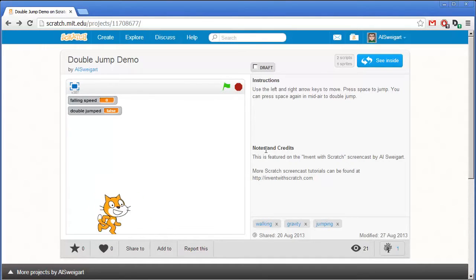In this screencast we're going to make a small double jump demo. In this program we can move the cat to the left and right using the left and right arrow keys, and we can press the spacebar to cause the cat to jump up. But not only that, we can also have the cat do double jumps. I'm going to show you how this program is put together step by step.